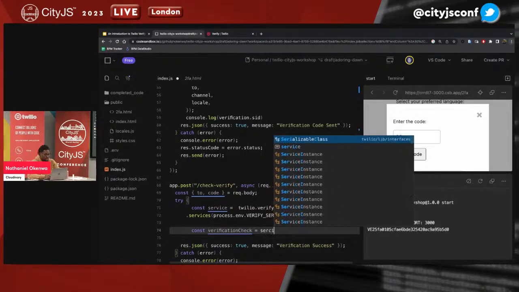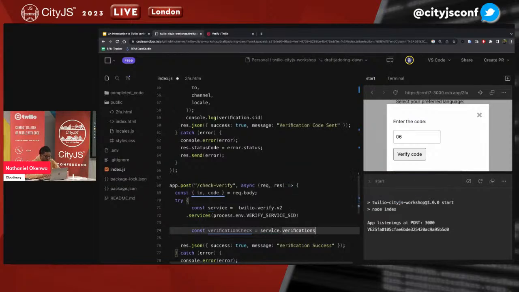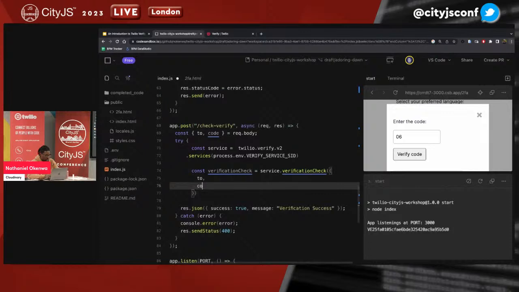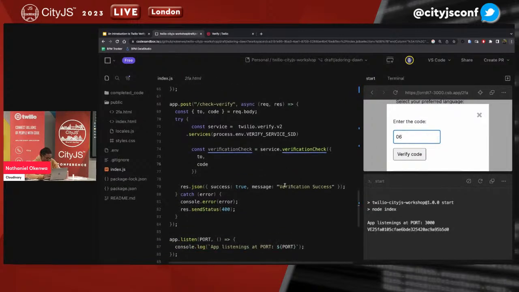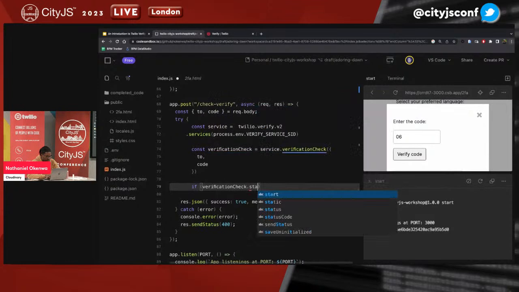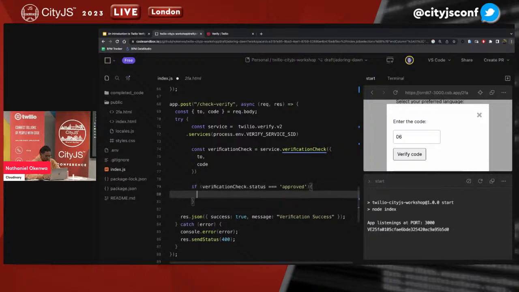This verification check, we're going to take our service and we're going to do a verification check. And the verification check also takes in two things. It takes in a code and a to. And these are the code and the to that we got from here. So if I were to then say only if this verification check or status is, I believe it's approved, then we send them a success message.